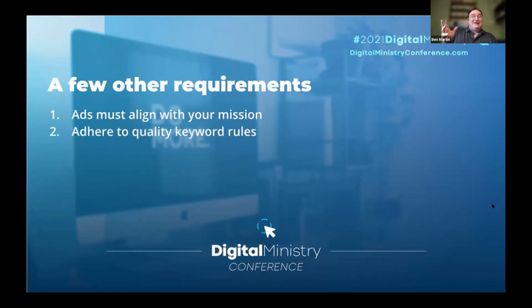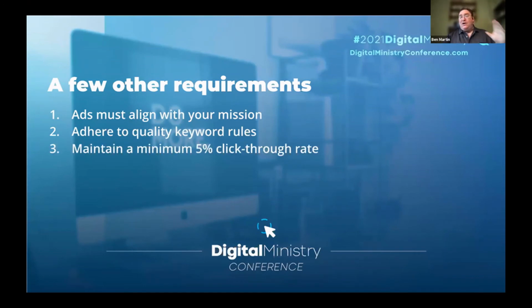Your ads have to adhere to certain quality words around keywords. They don't like generic keywords. They don't like single keywords. They don't like keywords that come back with a low score. You also have to maintain a click-through rate, a 5% minimum click-through rate on your ads. It means of everybody who sees your ad, at least 5% of those people need to click on it. And you have to have at least some conversion tracking in place.